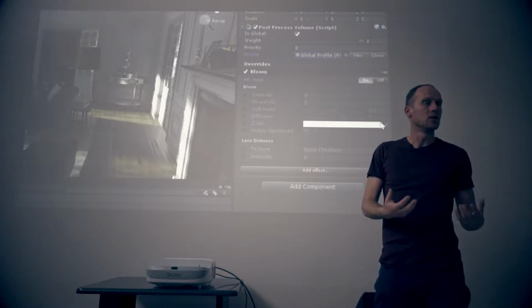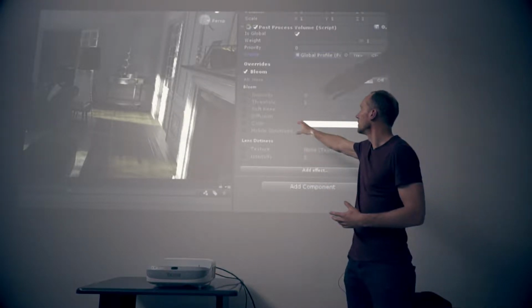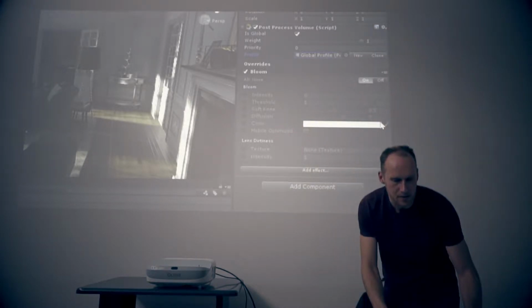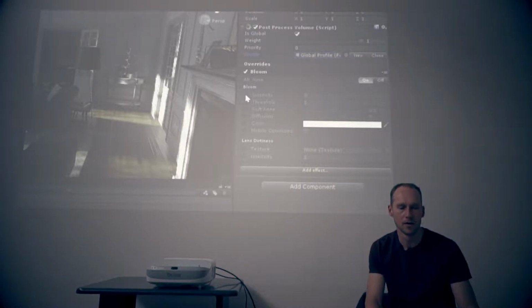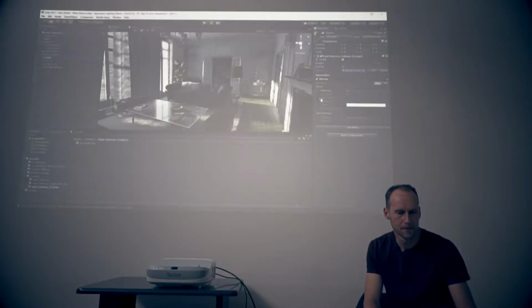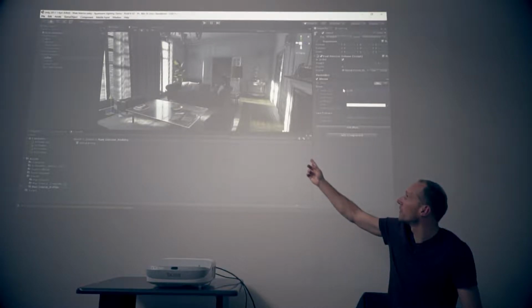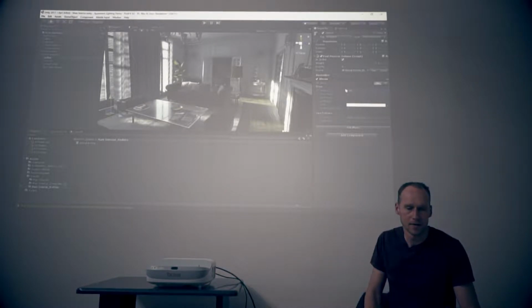And again, there's this idea of we're overriding. So everything here, even though we switched on bloom, is grayed out by default. So I need to actually turn something on. So let's turn on the intensity, and we'll just scale this up. Get a little bit of, you can see the bloom happening there on the wall. That's nice. What else can we apply?